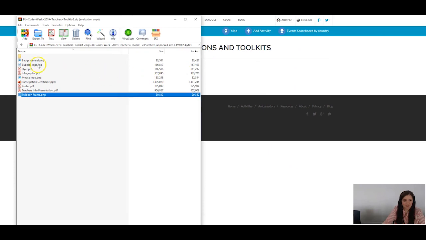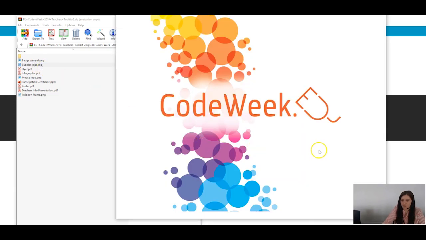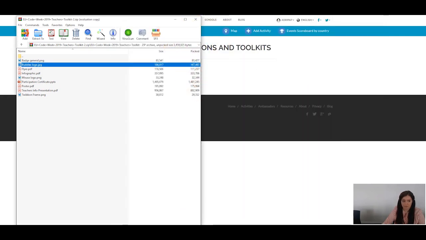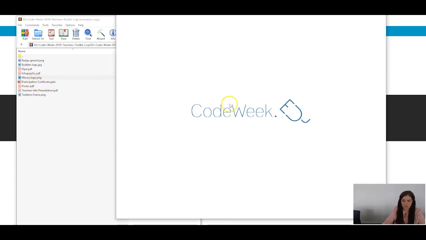Next up, we have a logo of the Code Week. You can use this in, for example, if you're creating a lesson plan, you can add this to your lesson plan as a cover page. Similar to that, we also have the logo of the Code Week in a different format. It's with the mouse. You might know this one from the website. You can also use this on all kinds of different documents that you use when you're preparing your activity.